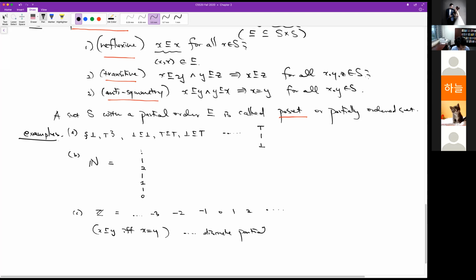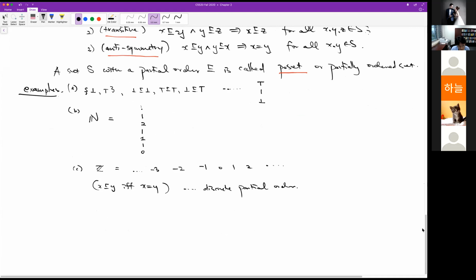And it is a partial order because it is reflexive because of the equality, anti-symmetric, and also transitive because in the transitivity condition, if x is the same as y and y is the same as z, then x and z should be the same. That's another example of a partial order, which means that every set can be considered as a poset.